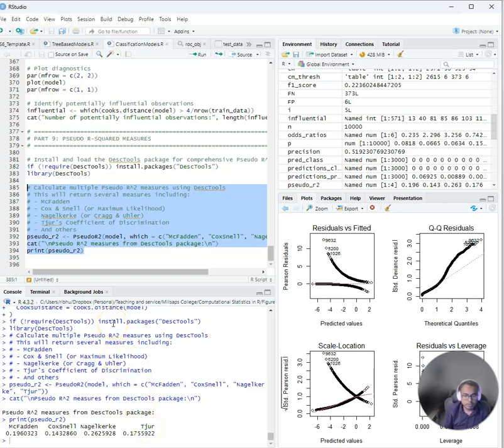So this is the video for running logistic regressions, different aspects of statistical learning using classification models.